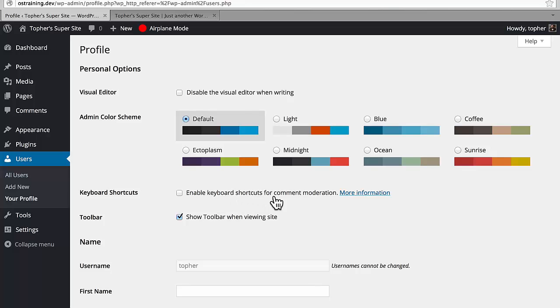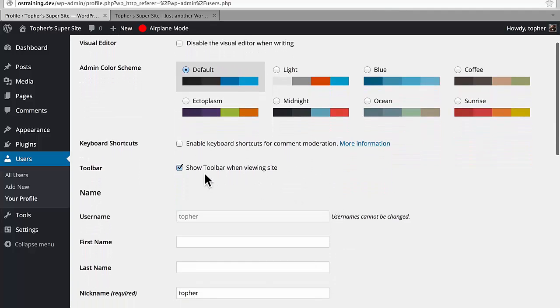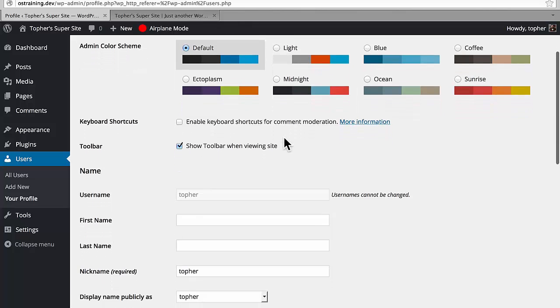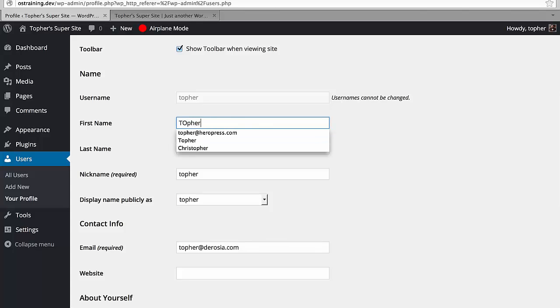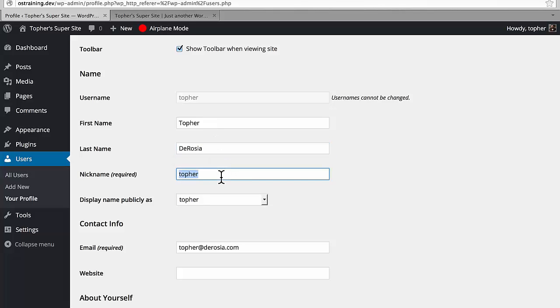You can enable keyboard shortcuts for comment moderation, and there's a link for more information. You can show the toolbar when viewing the site. That's this black bar at the top. And then there's some personal information. There's my username. I can put in my first name and last name. You can put in a nickname, and the site will show the nickname instead of the first or last name.